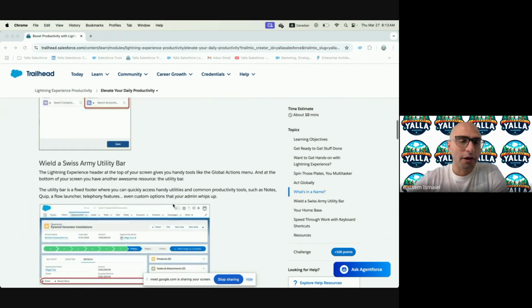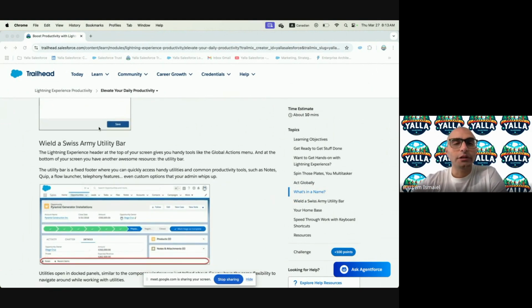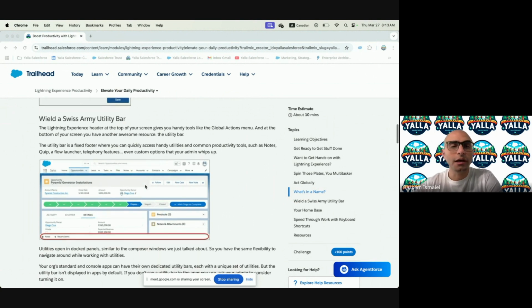Perfect. All right. So let's move to the utility bar. The Lightning Experience header at the top of the screen gives you handy tools like global action. And at the bottom of your screen, you have another awesome resource, which is the utility bar. The utility bar is a fixed footer where you can quickly access handy utilities.